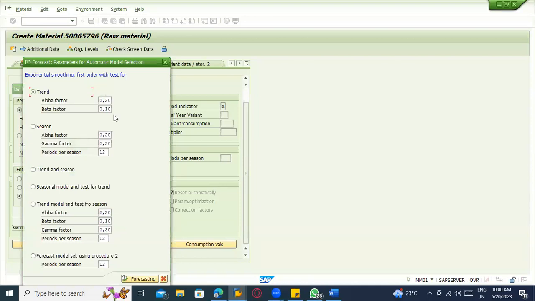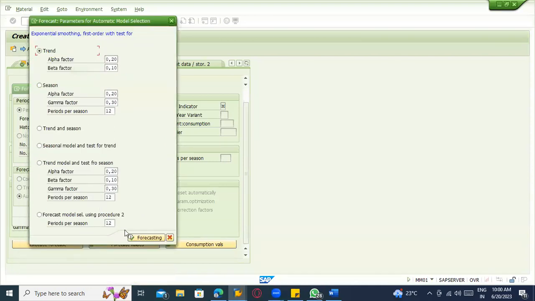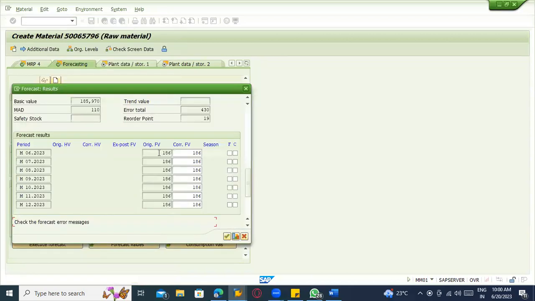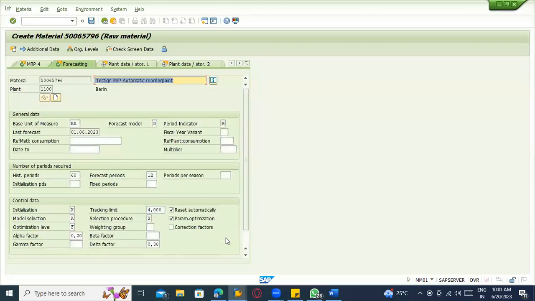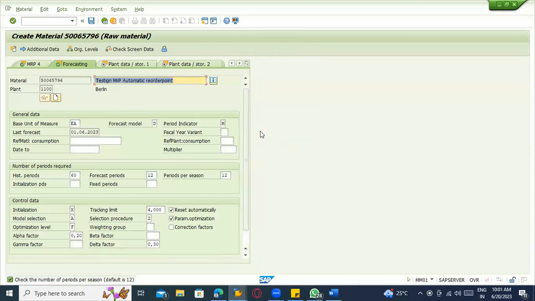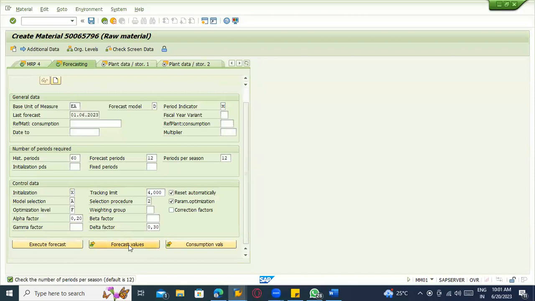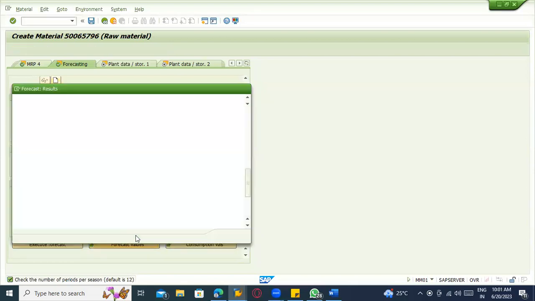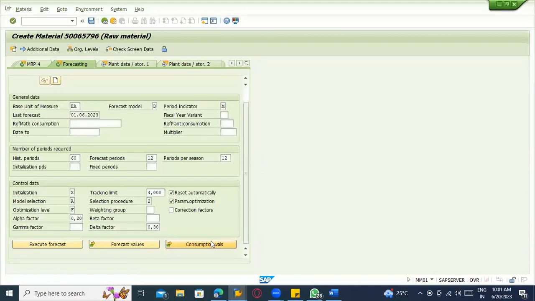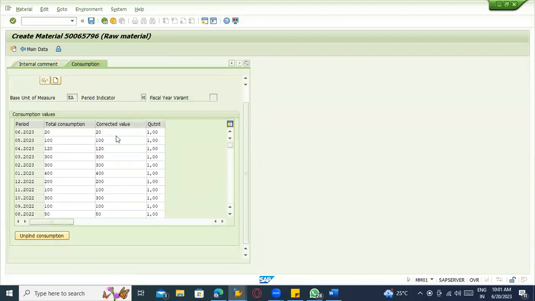Then you can do the trend and seasonal analysis and run it. The system automatically calculates the current period and the next one year, considering the requirement. Then we can go to MRP1. You can see here that whatever data we entered is displayed here.